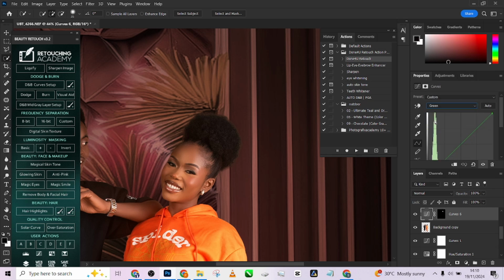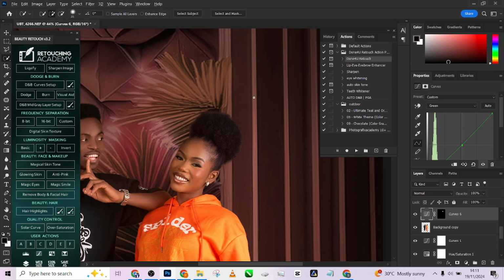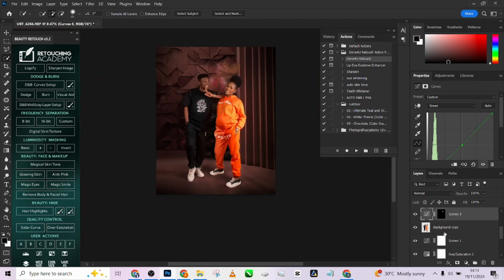Opposite of green is magenta, so I'm just going to introduce a little magenta to it, and it takes away the green, and a little bit of the blue of blues to it, and it takes away the yellow. I think the blue is too much. Just like that, and the green as well. Beautiful.